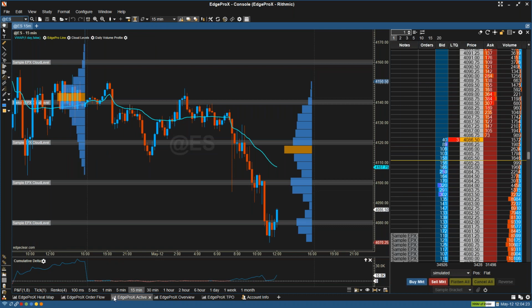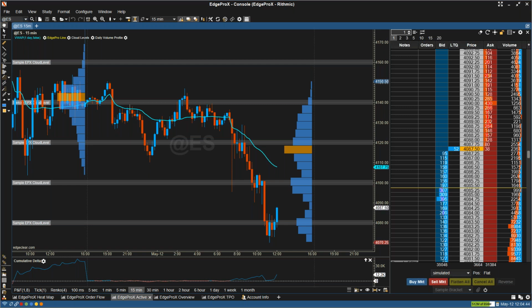Basically, the advanced DOM utilizes Rithmic's market by order data, which allows you to see the size of each bracket order. It shows you the sizes of each of the orders, and it goes all the way through the full DOM, instead of top of book, which only shows the top of the book.